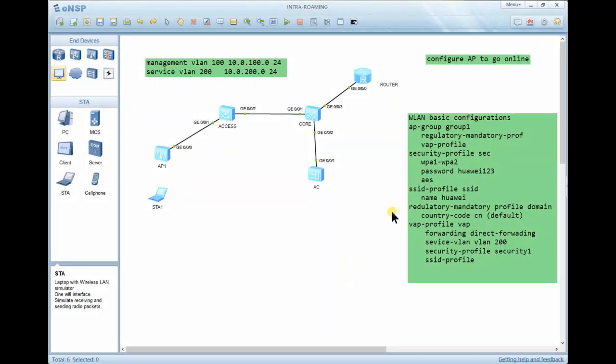Okay, today I'm going to configure this wireless network, which has one access point, an access switch, a core switch, one router, and the access controller. As we can see here, the access point is connected directly to the access switch, and the access switch is connected to the core switch. The core switch has two interfaces, one connected to the access controller and one connected to the external router. It's like a gateway that this access point or this host will use to get out of this internal network.